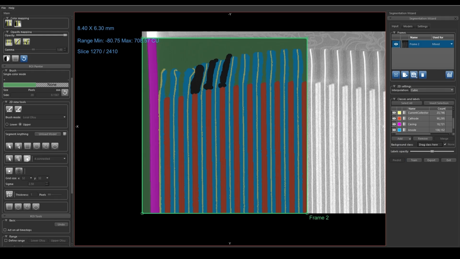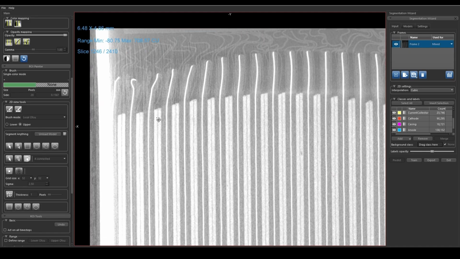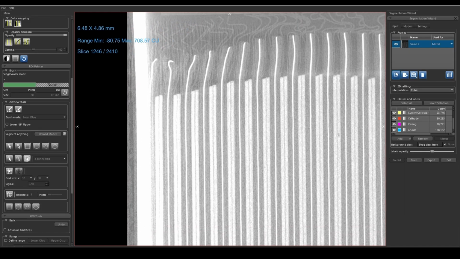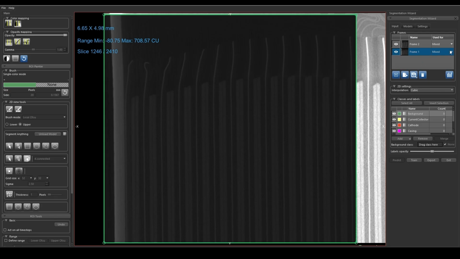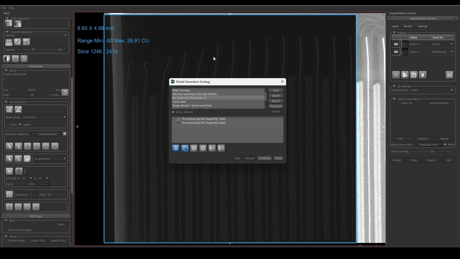However, I want to see how my model is progressing on the spot. So I am going to scroll through my data and then choose an area, click on plus, and use it as a visual feedback to see how my model is progressing. I will simply double click and then select monitoring and then click on train.